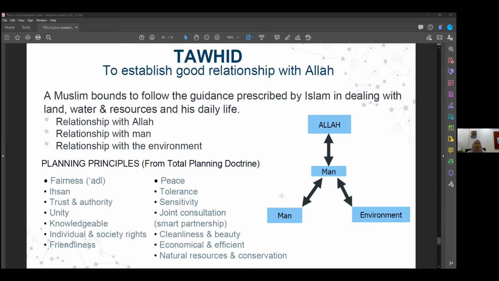Yeah, and even in our planning principle doctrine, in terms of environmental ethics has already been spelled out, talking about fairness, ihsan, trust and authority, unity, knowledgeable, individual and society rights, friendliness, peace, tolerance, sensitivity, joint consultation or smart partnership, cleanliness and beauty, economical and efficiency, natural resources and conservation. So those are already been outlined. We just need to have a bit of knowledge about it in order to act in a good manner.